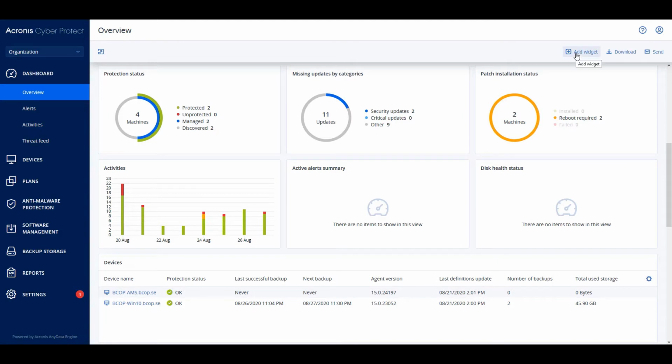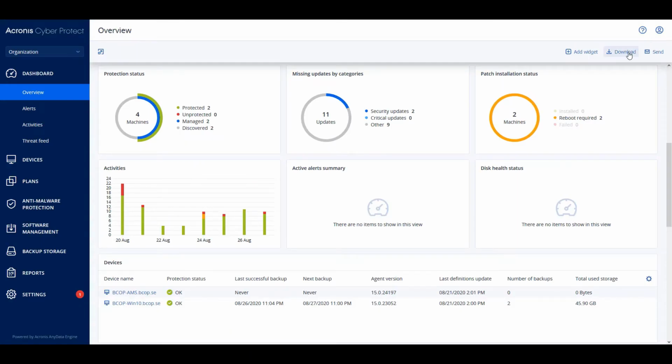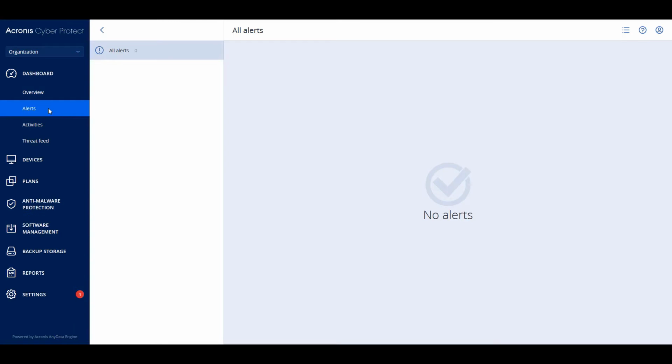You can further drill down into widgets to get to more granular information, as well as if you needed to add widgets, you can just select the widget and put it in there. And they could be rearranged as well as downloaded into an Excel or PDF file, or you can send it via email. The Alerts tab will alert you to anything that is going on that you need to be aware of, such as a malicious file has been detected and quarantined, to something not succeeding, and things like that. The activities will generate a list of all the activities that have occurred within the system, and we will go over threat feed in a minute.